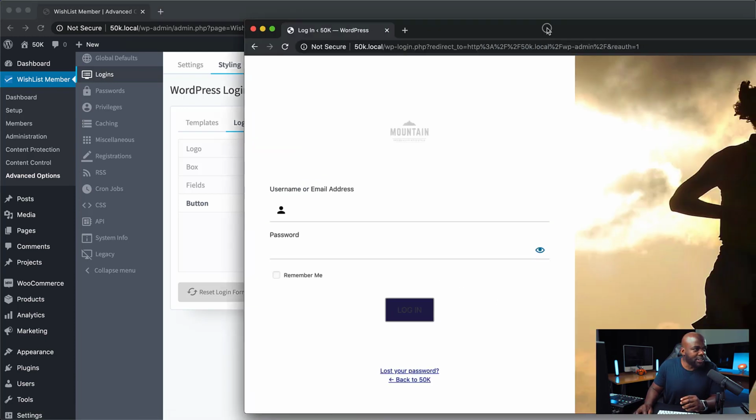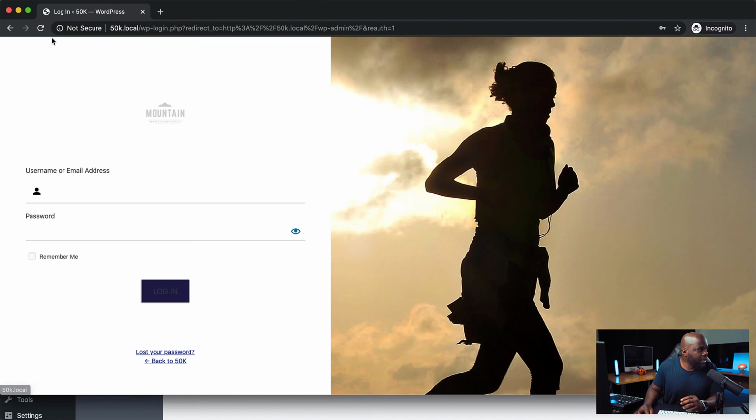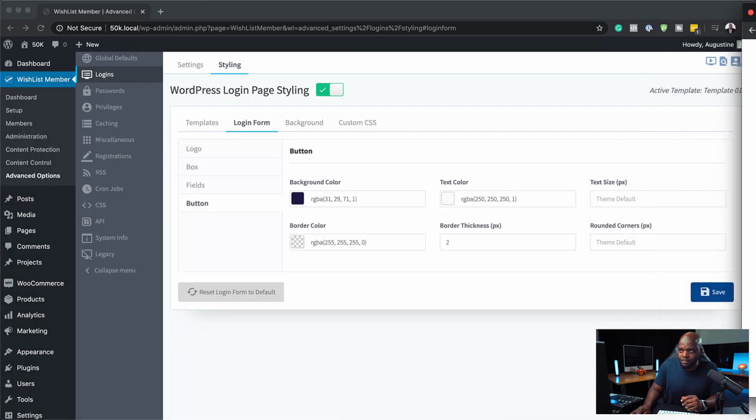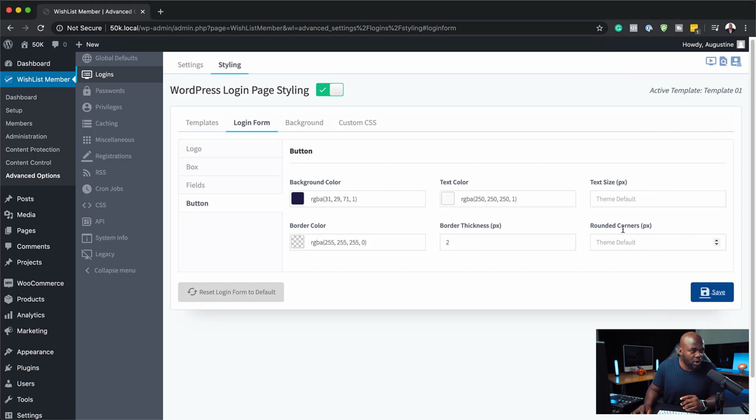So just by doing that, if I come over here now on my incognito mode, I can refresh this and you can see now this button looks much better. Okay, so while we're on the button, the next thing we may want to do here is to adjust the rounded corners. So here it says theme default, but you can go in and adjust your rounded corners. We can also work on our text size and so on.